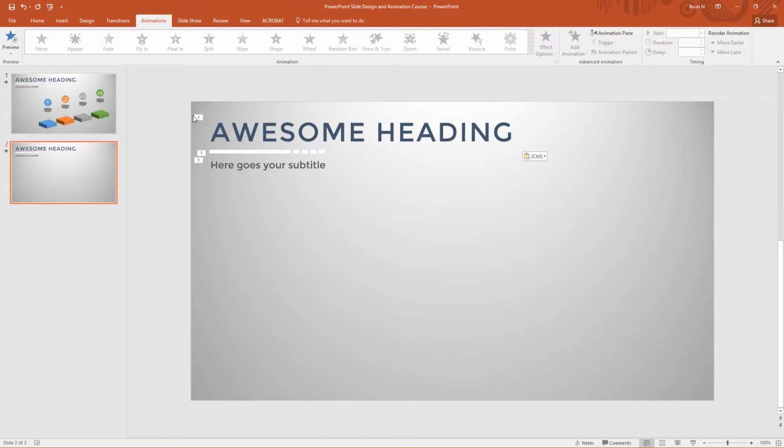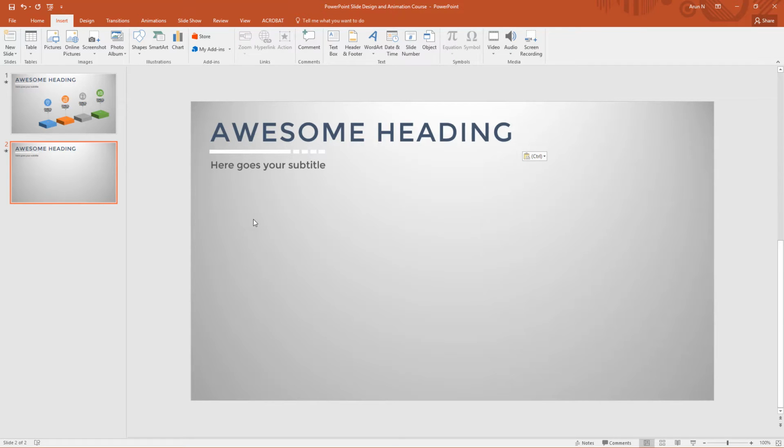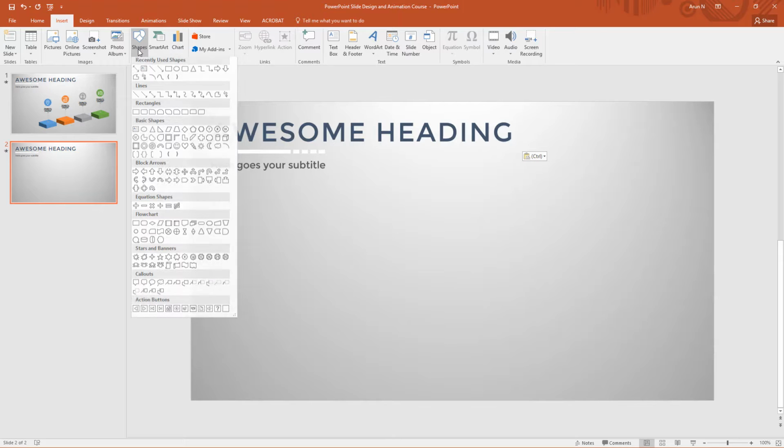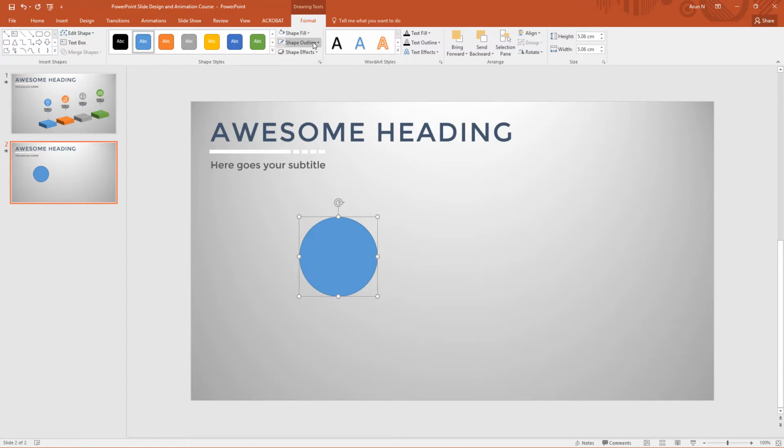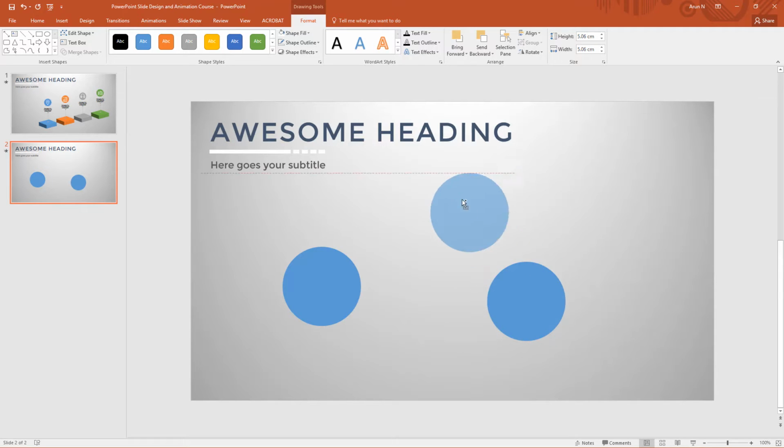Okay, let's start with designing a cloud shape which is going to form the top of the tree. So let's take a circle and holding Shift key, draw a perfect circle. Now go to Shape Outline and choose No Outline. Let me place it here. Hold Control key and take two more copies. Let me place one here and another one in this region.